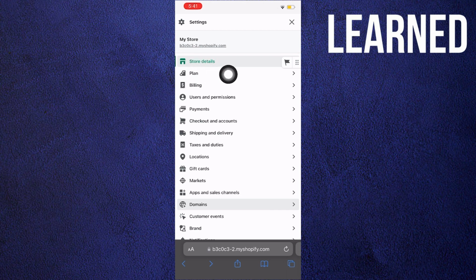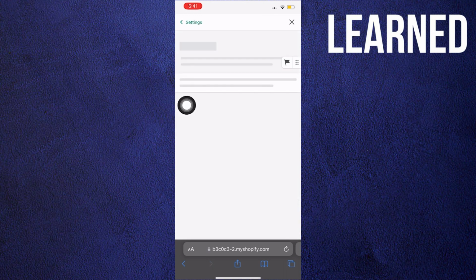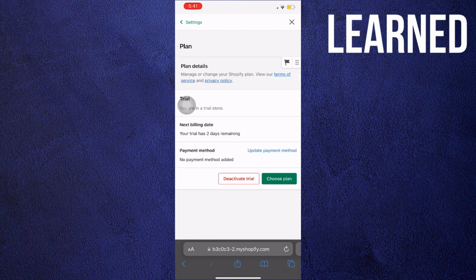Over at Settings, go to Plan. Tap on it. Wait for the website to load. Once you're here, you will see now your trial, or depending on your subscription you've done to Shopify. Now, you can also choose to deactivate your trial or choose a plan. But in this case, we can deactivate the trial.